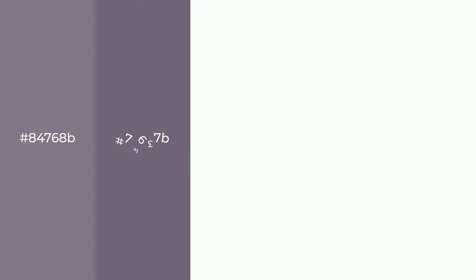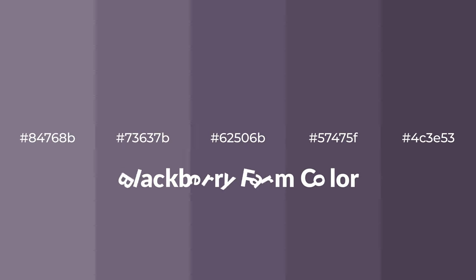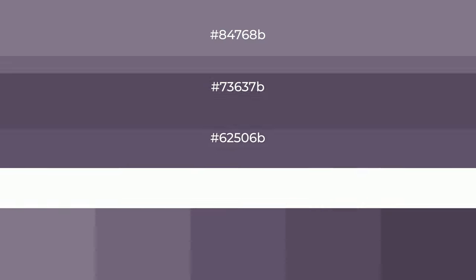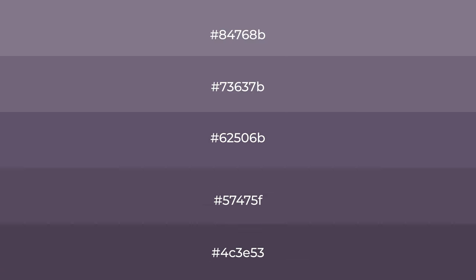Warm shades of Blackberry Farm color with violet hue for your next project. To generate tints of a color, we add white to the color. And tints create light and exquisite emotions.